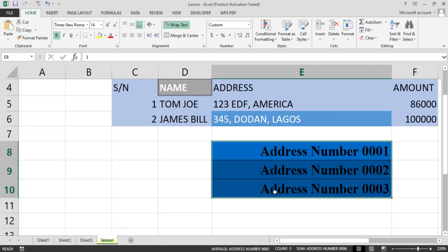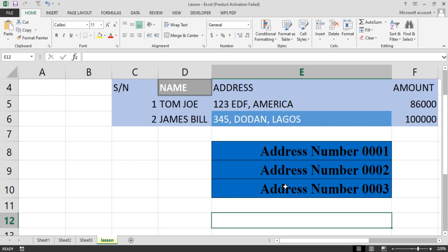Okay, so this is how it will now appear. So this one now has borders. If you print it out, this one will come out with border lines, but this part will not come out with it. That is that for cells. So next time we'll be talking about editing.